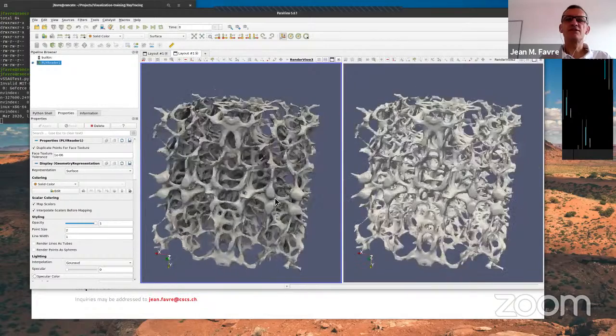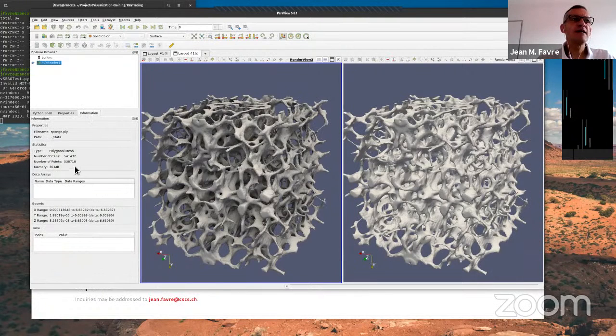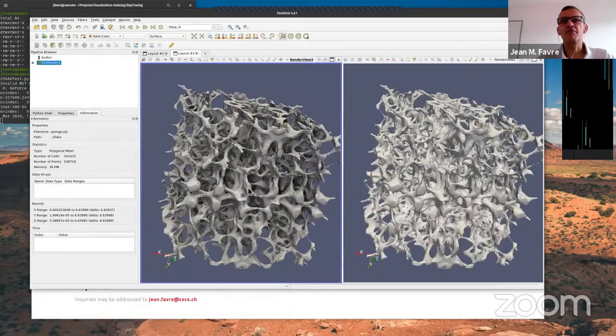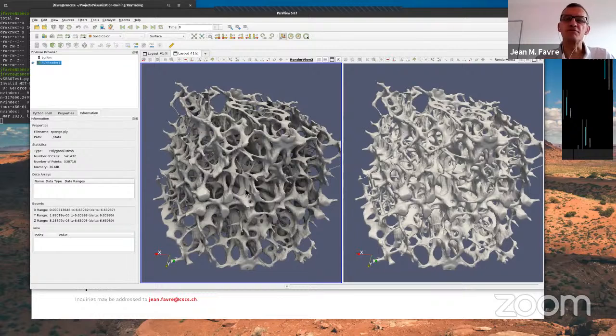So this is screen space ambient light occlusion. And it all happens on the GPU. This model is in fact pretty small. We only have 540,000 triangles. So for today's GPUs, it's really a trivial thing to do.